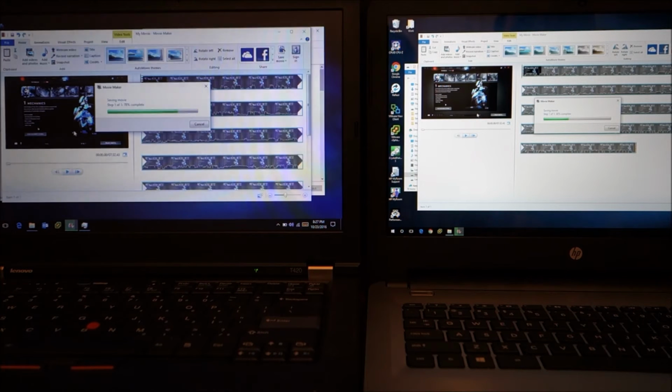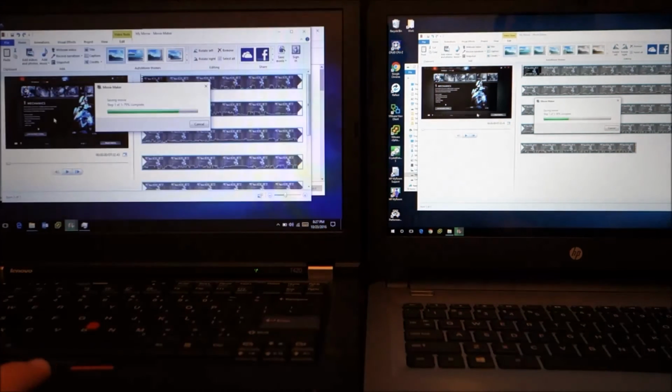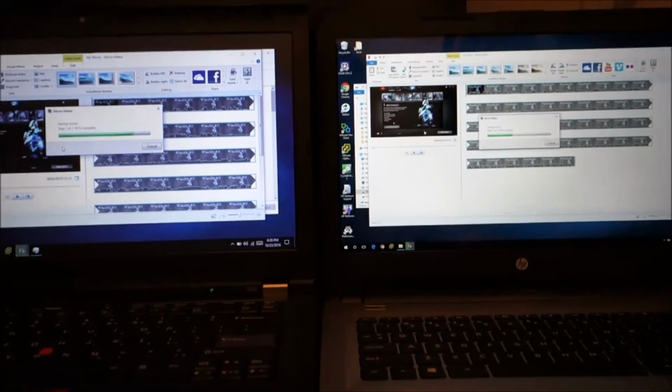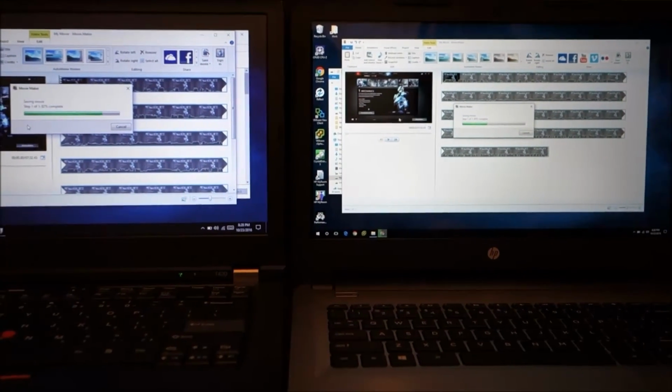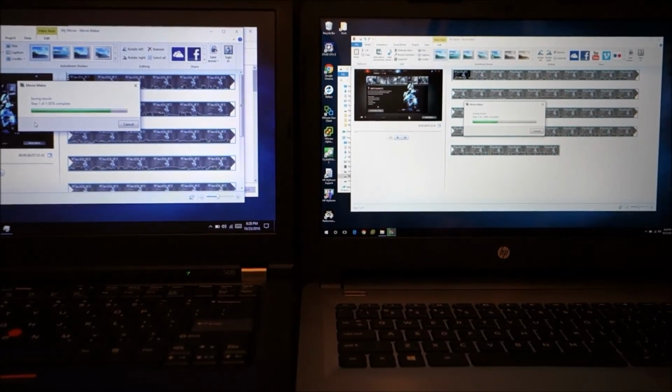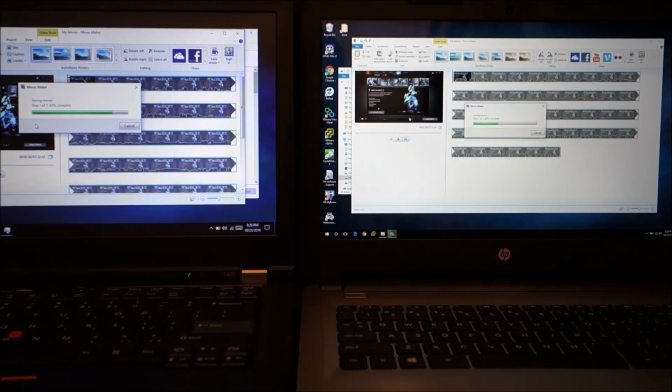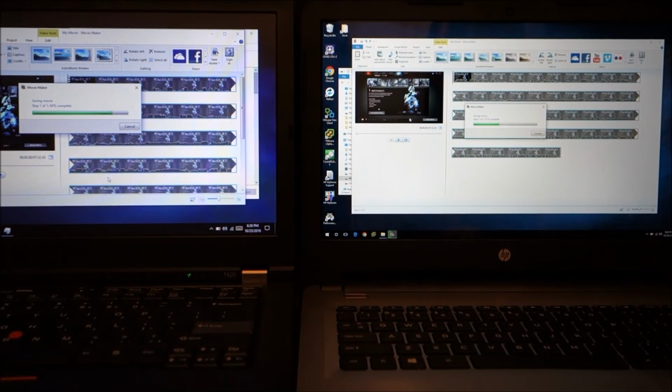So again, I didn't... Oh, and I am doing this on battery. That's the other thing I wanted to mention, is I'm doing this on battery. They both had 100% charge when I started. And you'll see on the Lenovo, even though it has a 9-cell battery, it's going to use up more battery life than the HP. In fact, I'll show you that right now.